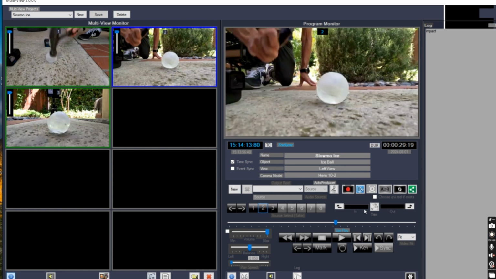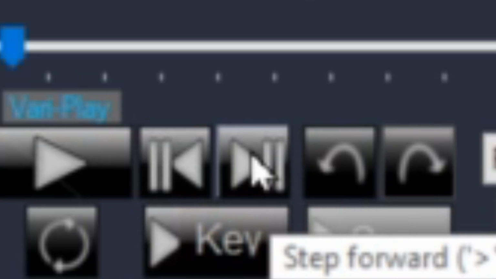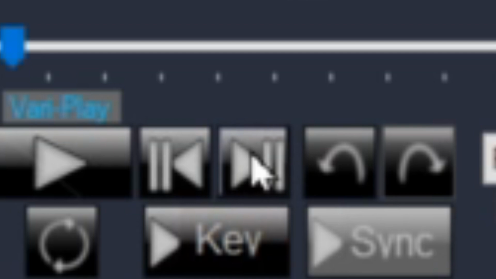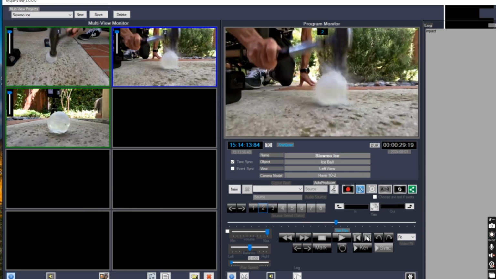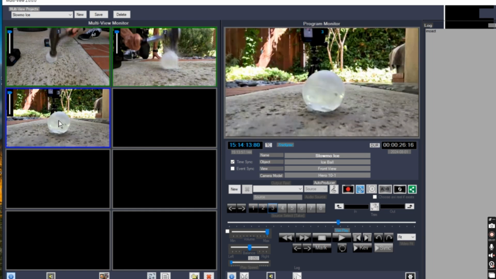If I then switch to the other view, you can see it is still a little bit out. It's not quite there. So the way I can calibrate this is I hold the Shift key down, and then I hit the step forward button, and I put that just at the point of impact, like there. So I've just calibrated to match this.